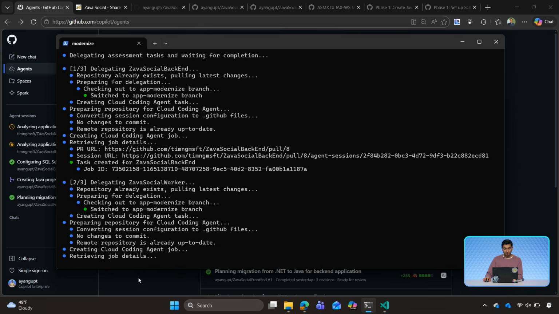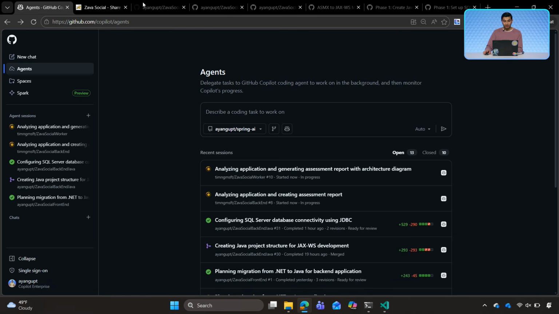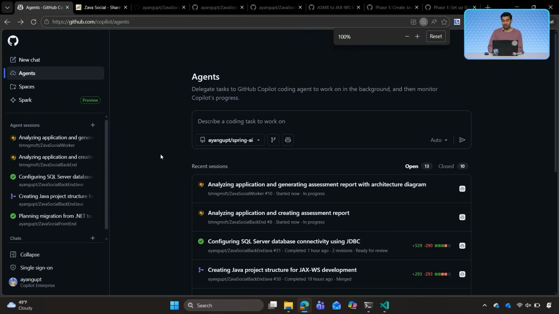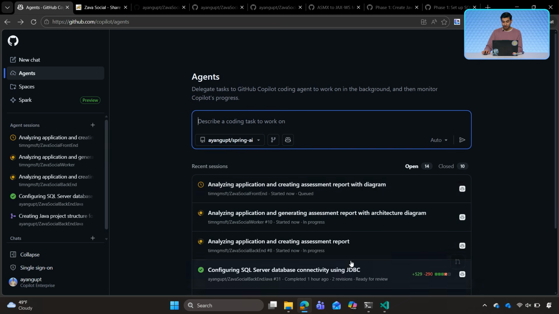Let's go ahead and jump into github.com. So if you go to github.com/copilot/agents, you can access all the agents that are currently running. We'll refresh the page. Hopefully the 3rd one is also up and running. There it is. So we can see 1 working for the front end, 1 for the social worker, 1 for the back end.